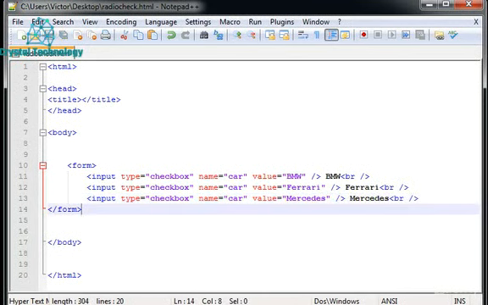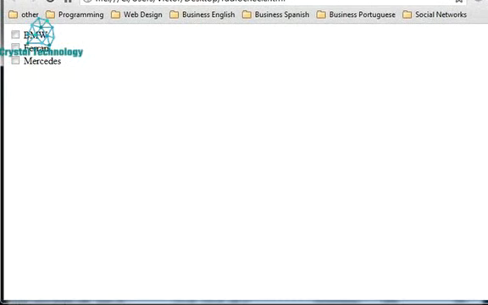Okay, so let's pretend I'm a buyer, and this is a form to buy whatever car I want, and let me run this right away in Chrome. Here it is. So I have these three different choices, these different cars that I wish I had the money to buy, but let's pretend I'm going to buy some mini cars. So a BMW, a Ferrari, and a Mercedes.